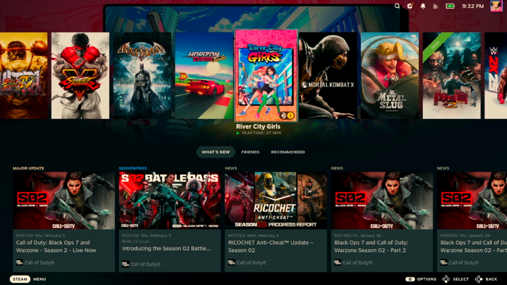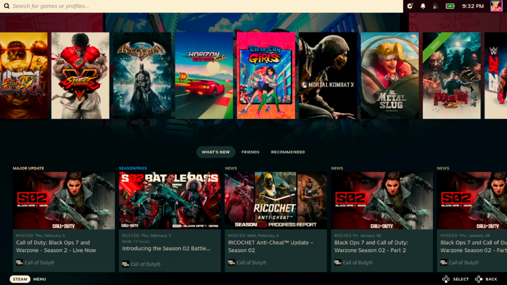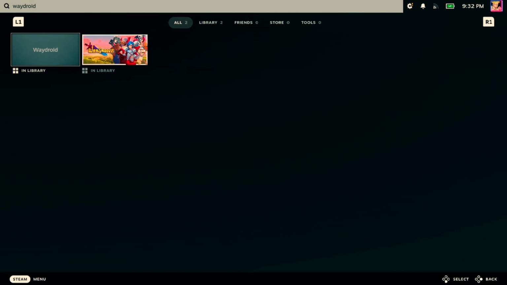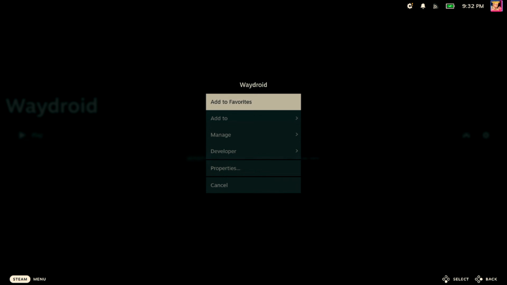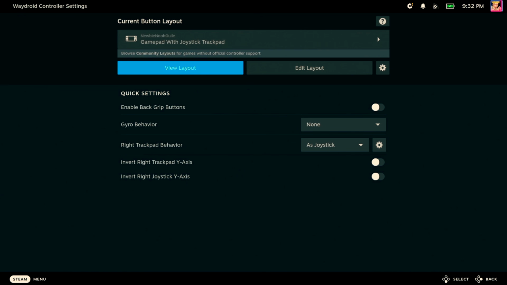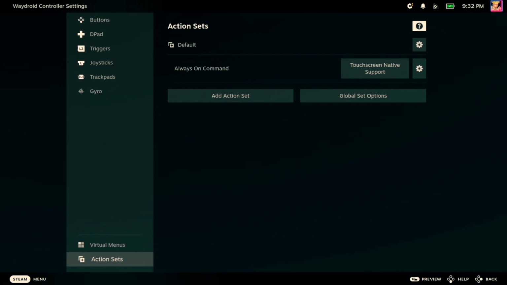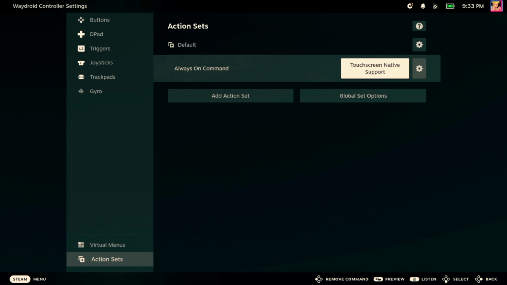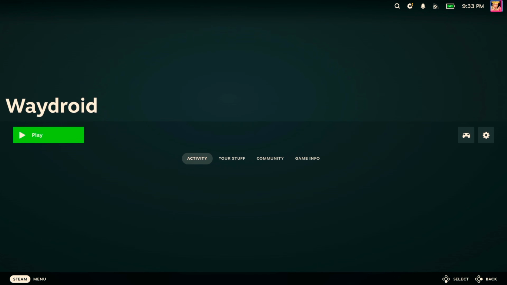So now we're back on game mode. Let's search for the Waydroid shortcut. Waydroid, here it is. Then after that, we have to configure some items, like for example, the touchscreen. So that will be edit layout, and then click on action sets, and make sure that there's an always on command and it's assigned the touchscreen native support. Okay, and then after that, press on play.